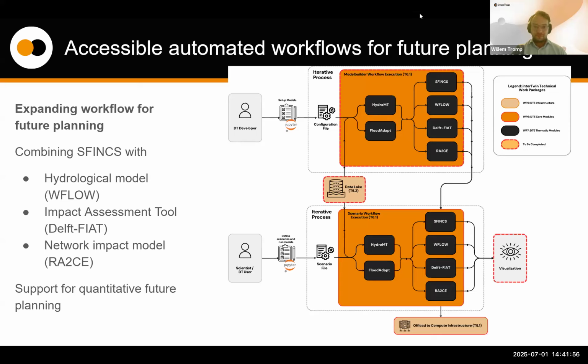Then we also need to do some impact assessments, and for that we also have two modules or tools that we've been developing. There's DelFiat, which will calculate the damage to buildings based on water levels. And there's a tool called RACE, which will assess the impact on infrastructure networks due to floods. And in this case, that will be the road network.